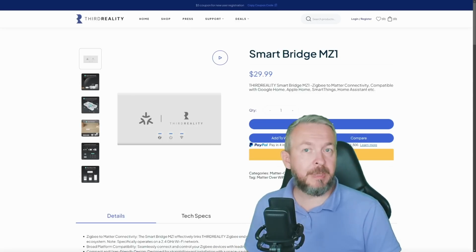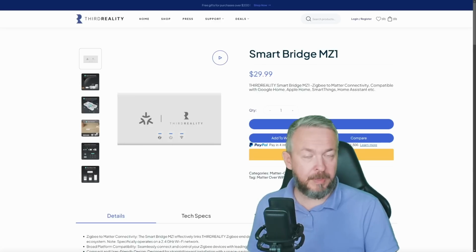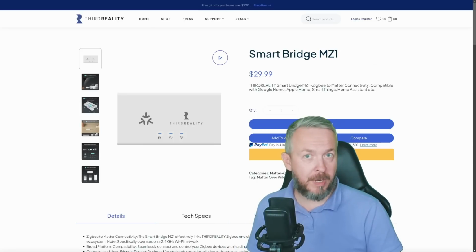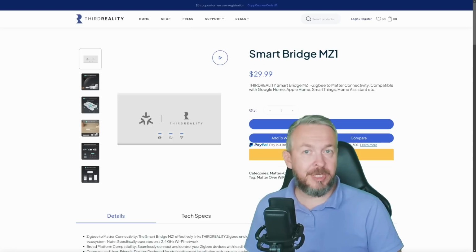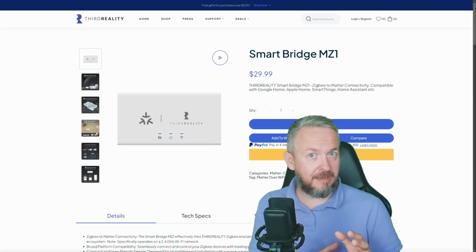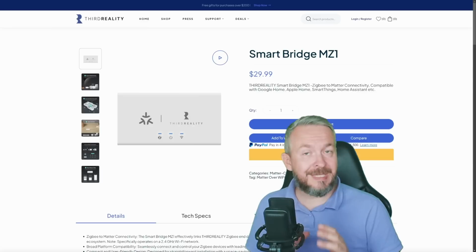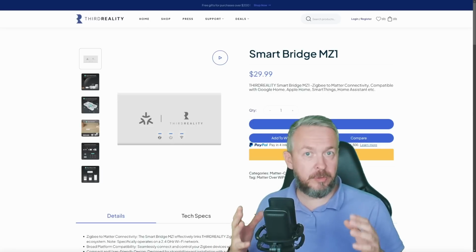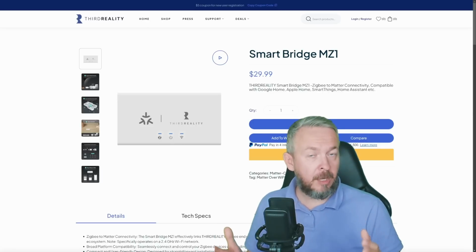But what if, for example, you do not have a coordinator, if you do not have any previous Zigbee device? Actually, this Smart Bridge MZ1 can help you with that. This bridge is a Zigbee to Matter connectivity device, and that allows you to have all your Zigbee devices connected to this bridge, and then via Matter, those devices are exposed to whatever else you want to expose them to. For example, once again, Home Assistant.